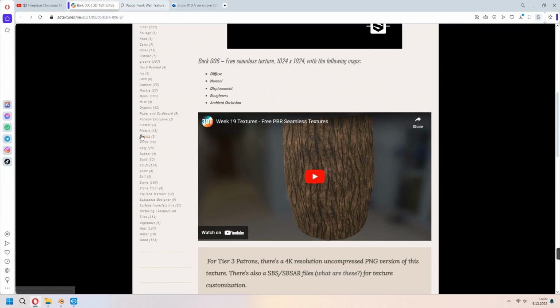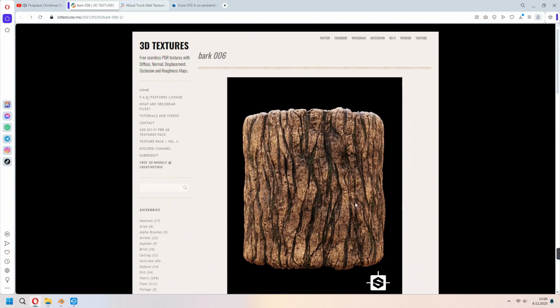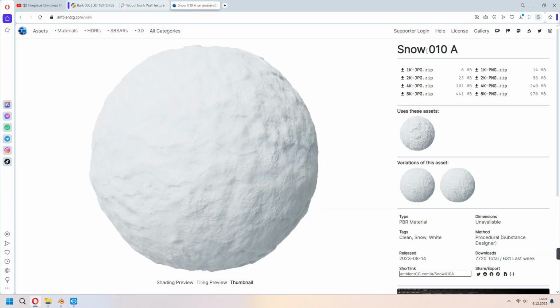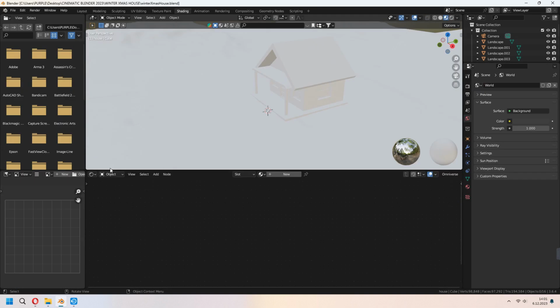And I downloaded this bark texture from 3dtextures.me. You can download and use it in your scene. This wood trunk wall, I downloaded it from Poly Haven as a 2K, and this snow material from ambientcg.com. I will use them easily because we are making some scene for this.